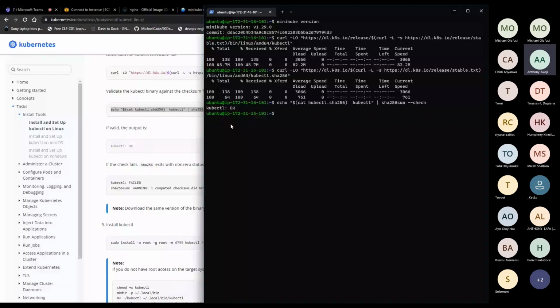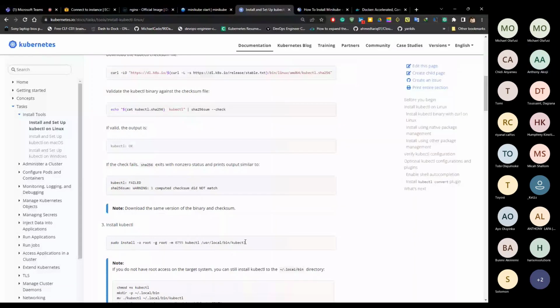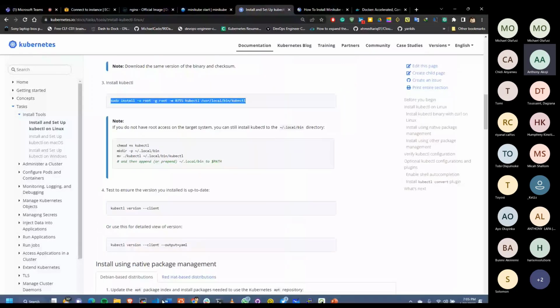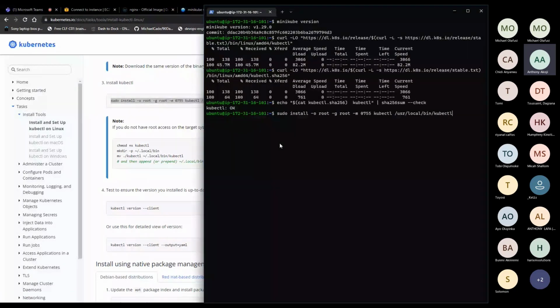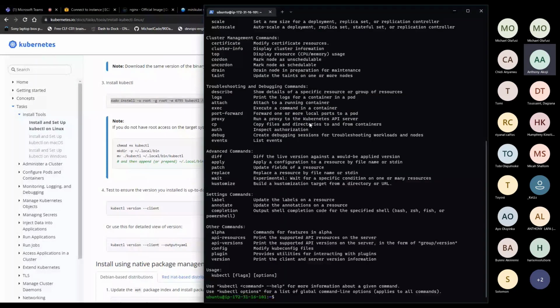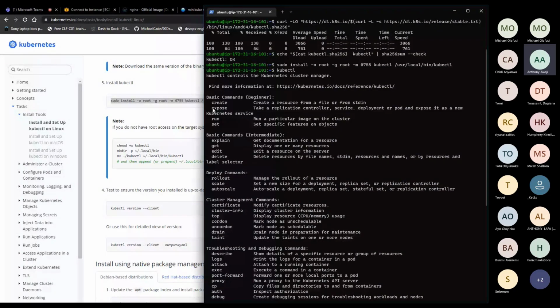Next, we want to move kubectl and give it the permission to perform any operation. So we're going to move it to the local user local bin, the same thing we did for Minikube too, and it has the permission. So if you type kubectl now, see the same thing tells you what you can do with kubectl, the basic commands that you can do, and all.